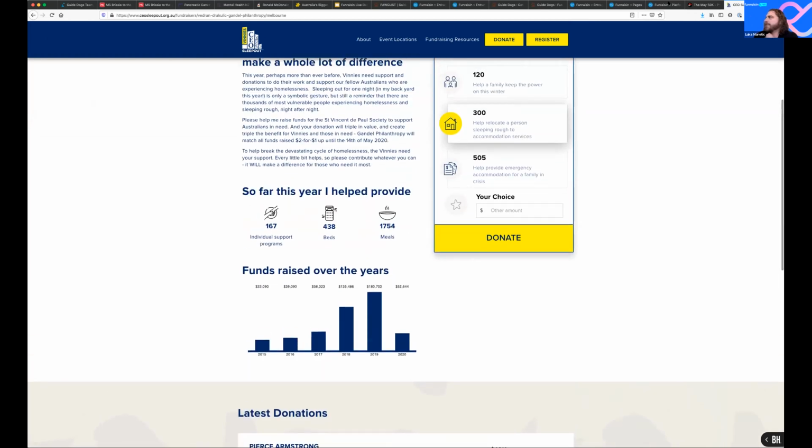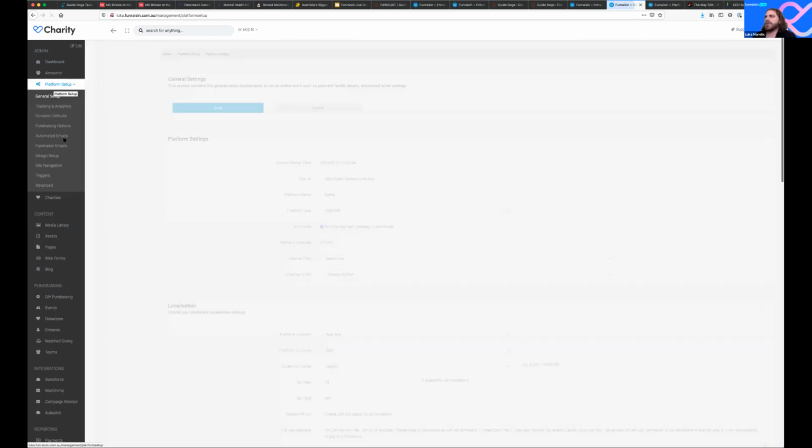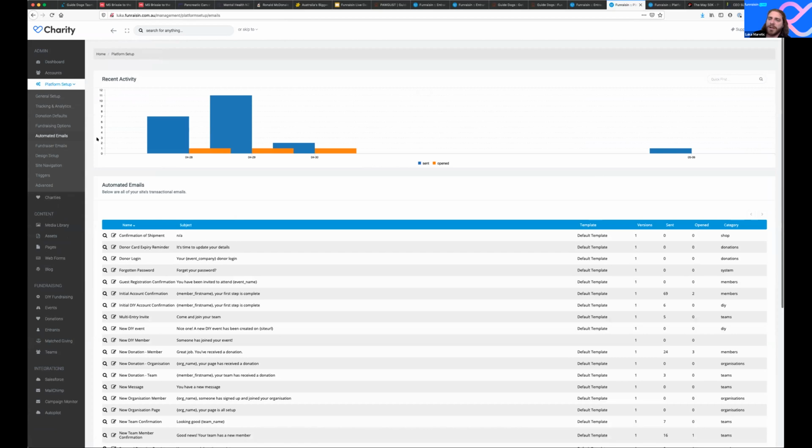And then I'll quickly touch on the emails as well. In terms of emails, we have all of the automated ones and fundraiser ones. The automated ones are the triggered transactional emails. So when you complete a registration, the user just gets an email that says whatever you'd like it to say.